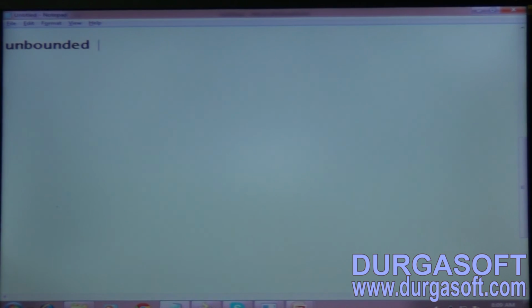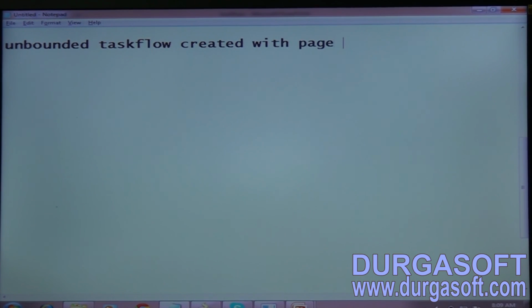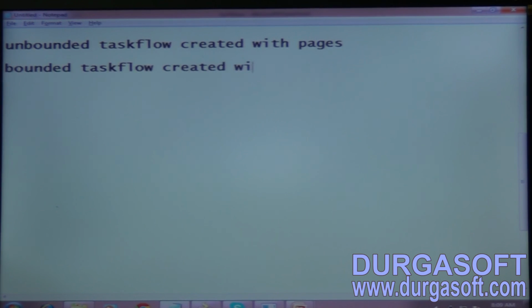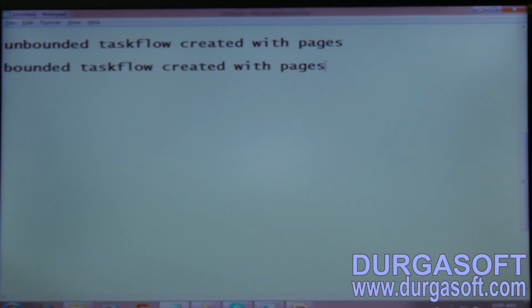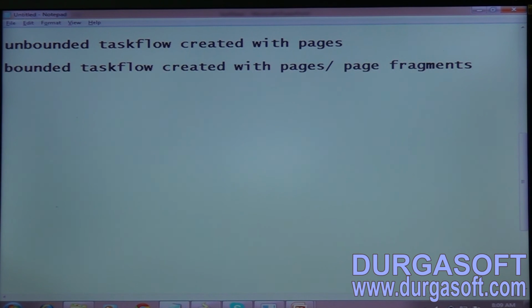Unbounded task flow is created with pages, but bounded task flow is created with page fragments. Unbounded task flow is created with pages, but bounded task flow is created with pages or page fragments.